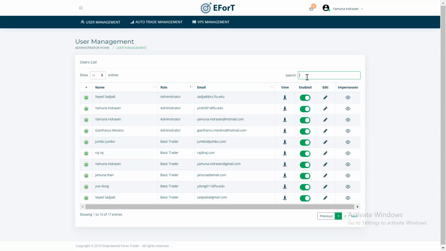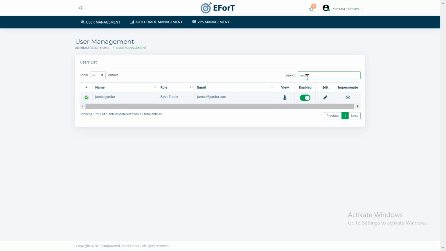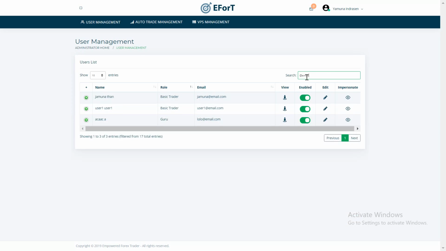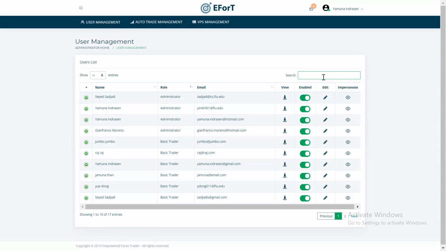If I'm looking for a user based on his email ID, for example, I'm giving the email ID Jumbo, and it fetches the record with respect to the email ID of the user. For example, if I give at email.com, it fetches the email IDs with the extension email.com. This is how the search feature works in user management of the EForT for the administrator.